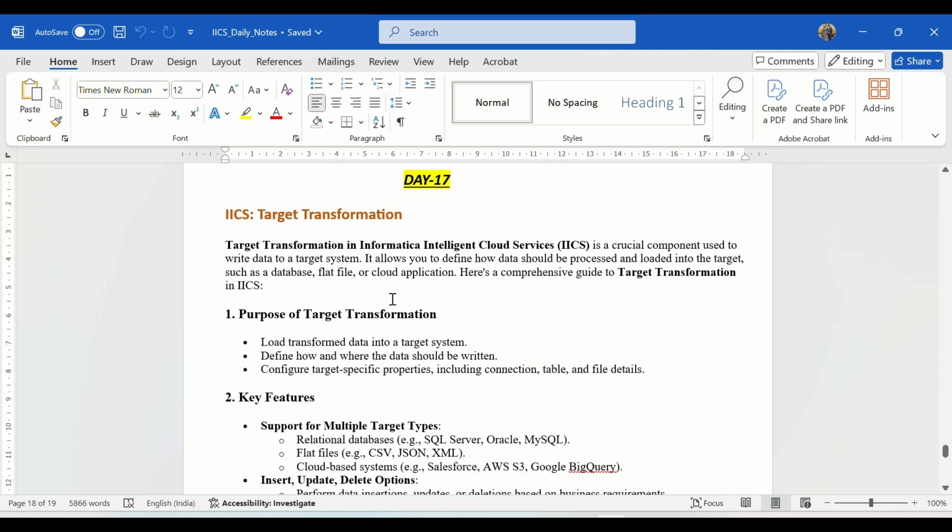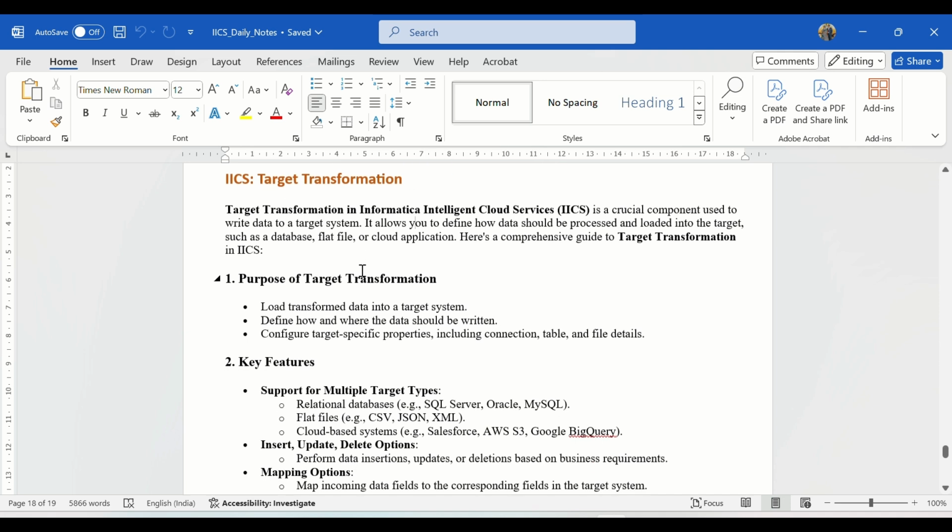As you know, the target transformation is where we insert the source data into the target table. Wherever we use this target, we call it a target transformation. So what operations can we perform in this target transformation?